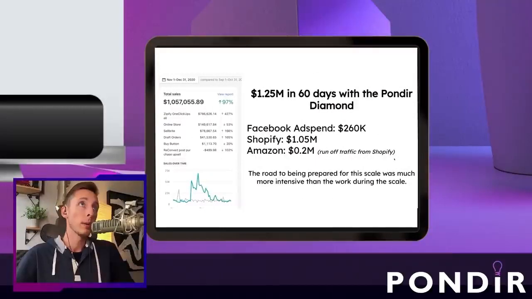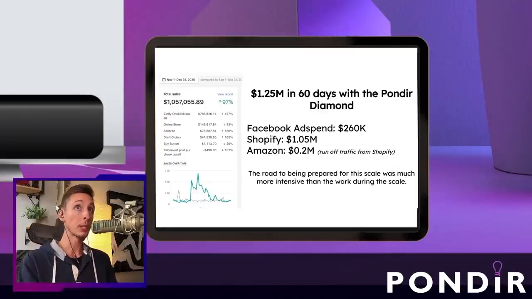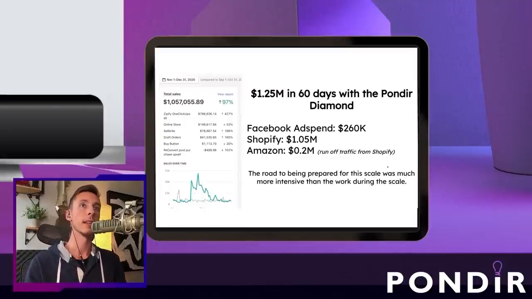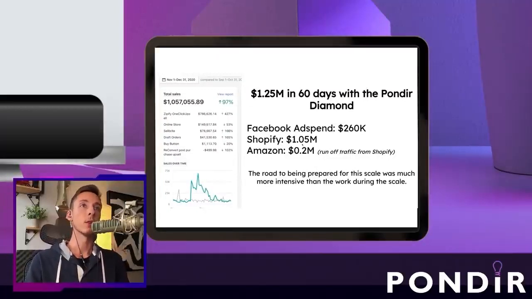So we were able to generate 1.25 million in 60 days using this Ponder Diamond strategy, and specifically the scaling strategies that you're going to learn here. Our Facebook ad spend was about 260,000. On Shopify, we did about $1 million, let's just call it $1 million. And then on Amazon, we did about 200,000. The reason I listed this as part of the number is we weren't really running Amazon ads, and our listings were basically brand new. So the fact that we did this tells us that a lot of the traffic was landing on our Shopify and then just going to search for our brand on Amazon to order it with Prime. So this was a lot of run-off traffic from Shopify.